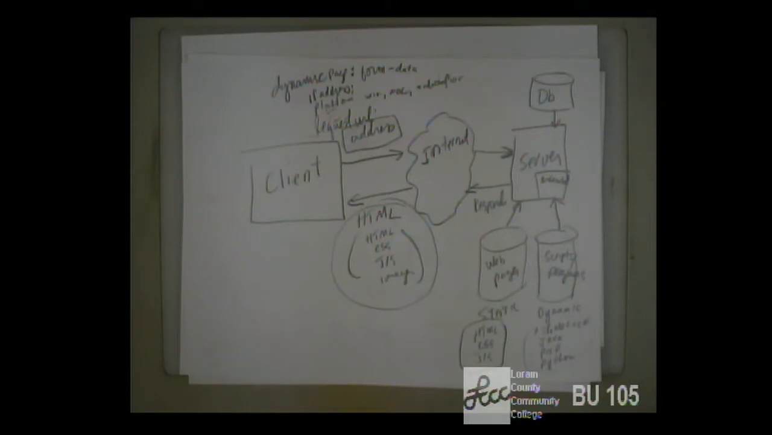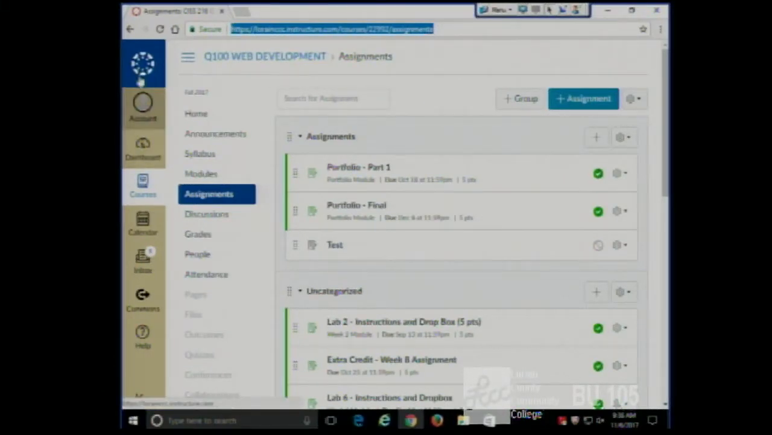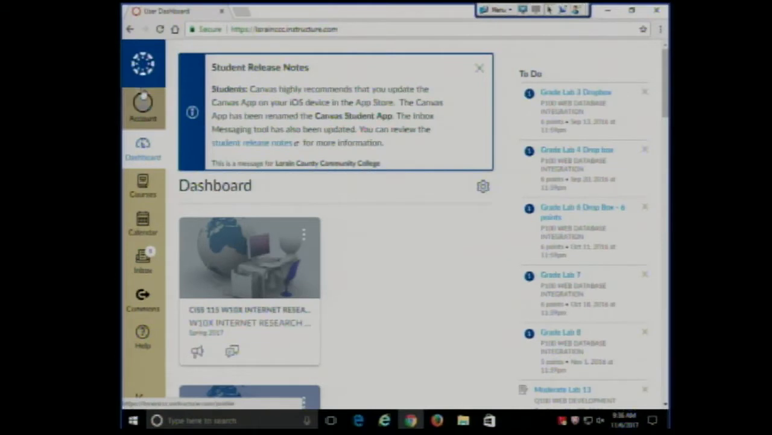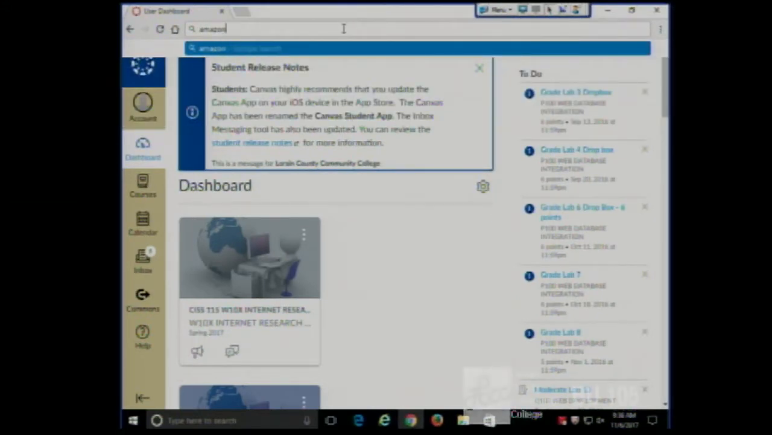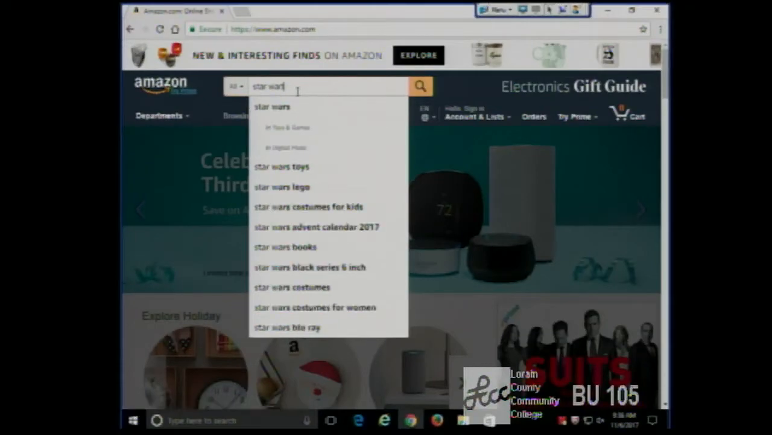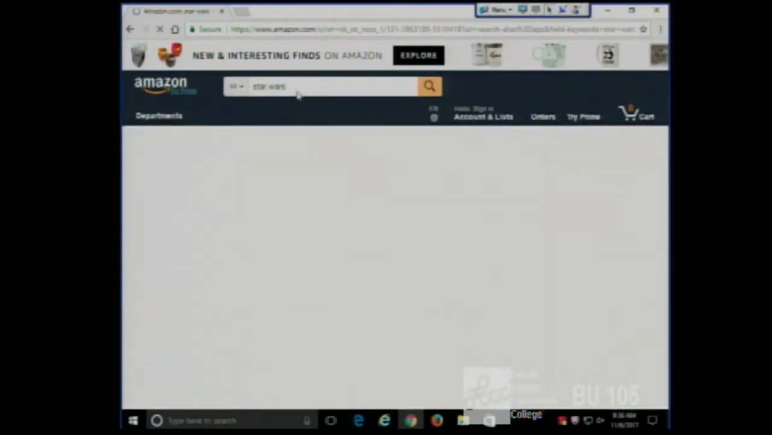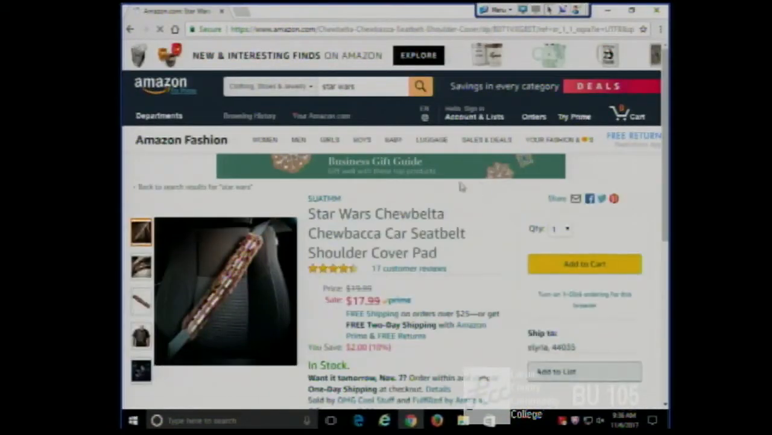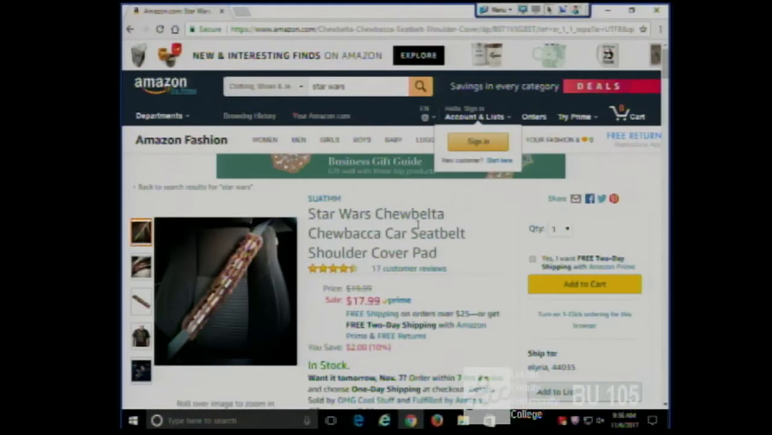So not every piece of a dynamic site changes per user. For example, if we look on Canvas, things like this. The home page, the links that are here, those are the same regardless who logs on, right? Those links. Or if we go to Amazon and search for something, a Chewbacca seatbelt shoulder cover. Yeah, right. Stuff on the top of the page doesn't change for every user. That doesn't change for every product, all right?